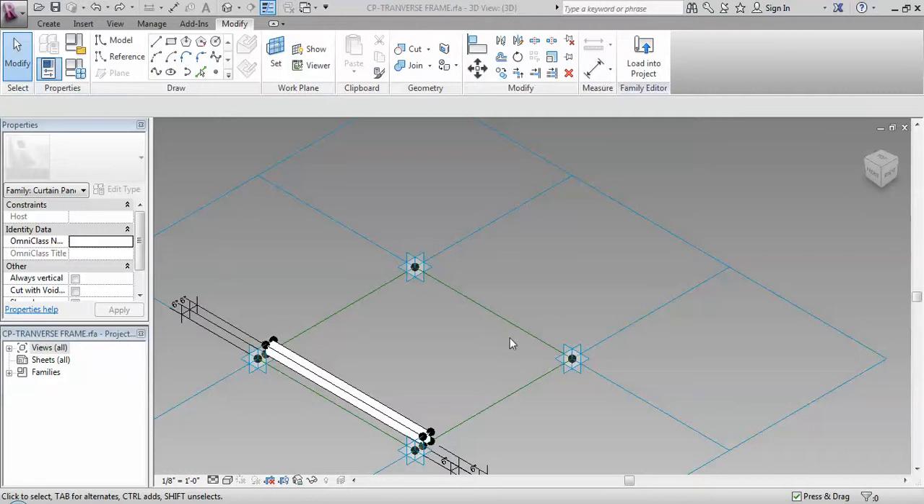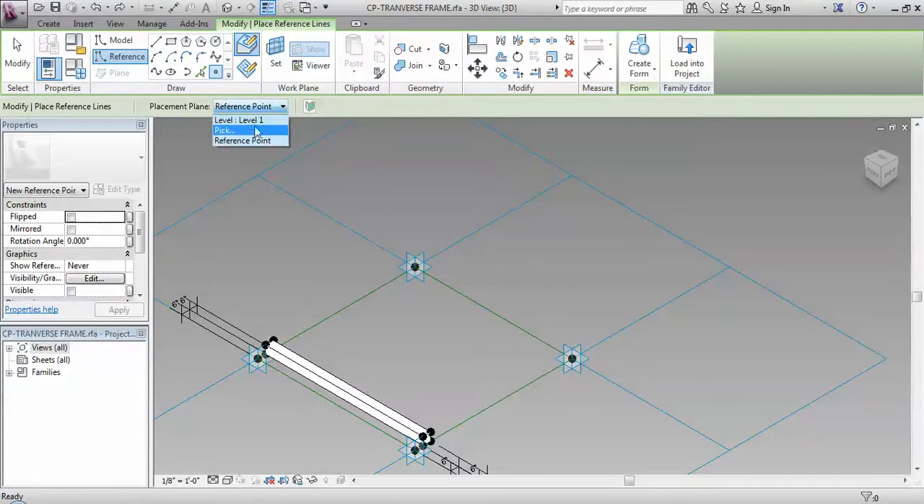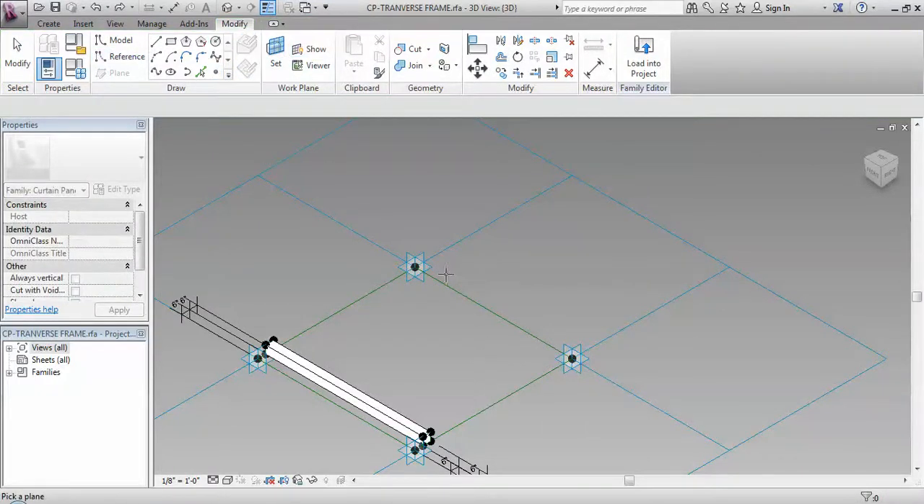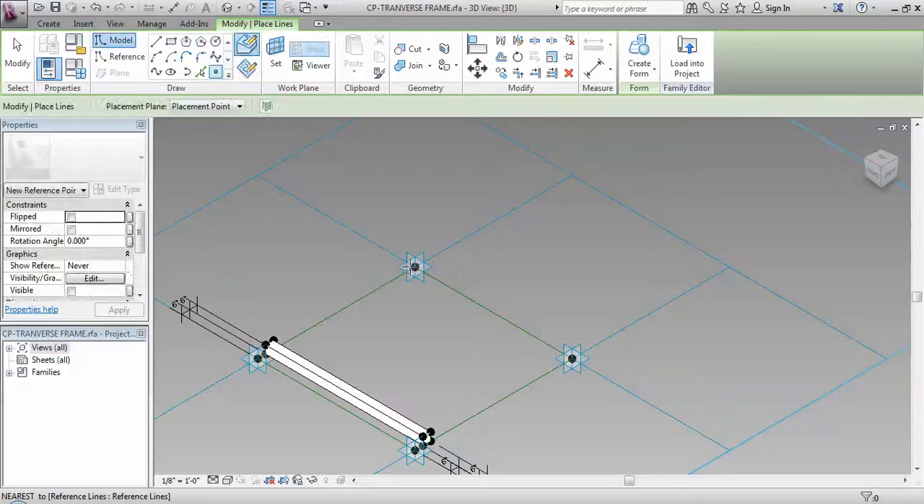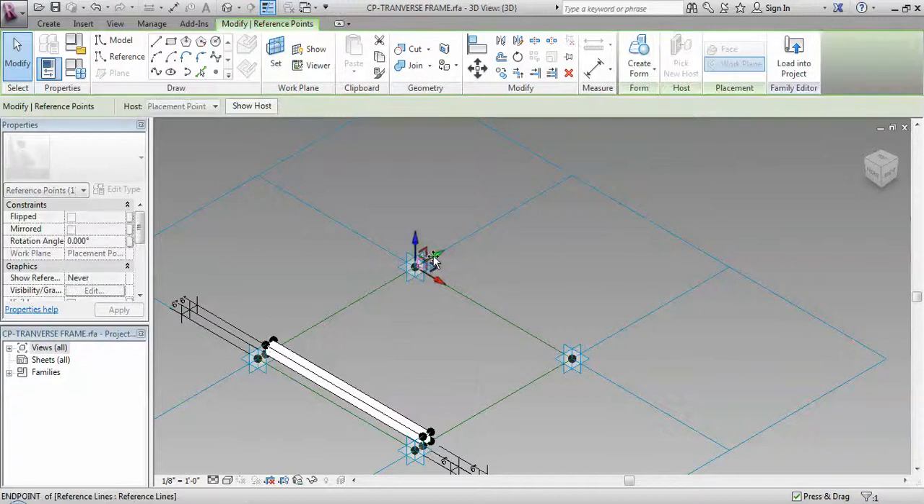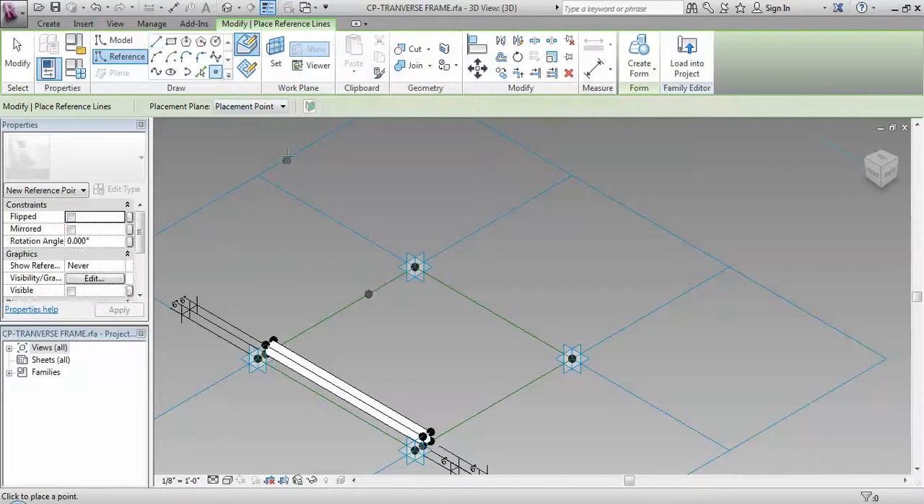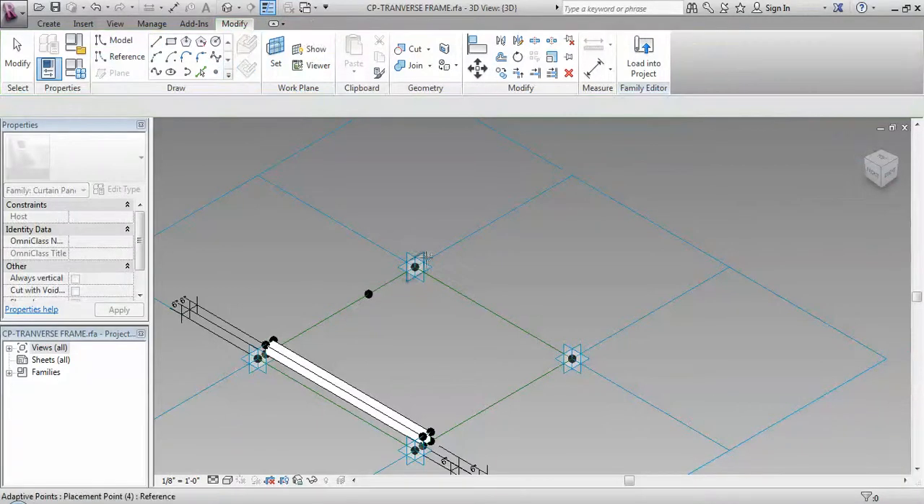And that might sound kind of confusing, but once we see what happens here, it'll probably make a lot more sense. I'm going to go to reference, point. And again, I want this cleanup, so I want to host it there. Point. Click. Drag it this way using the grip. Let's try another reference point. Let's host it again. There.